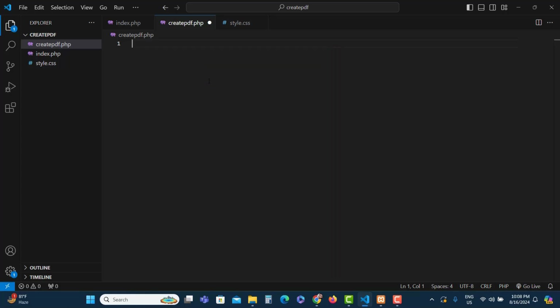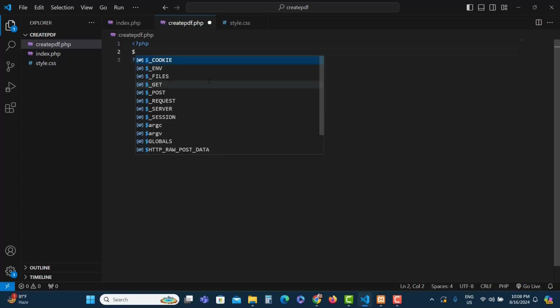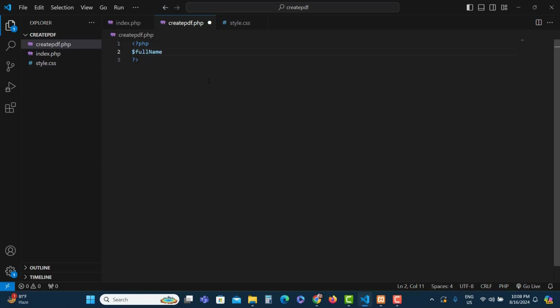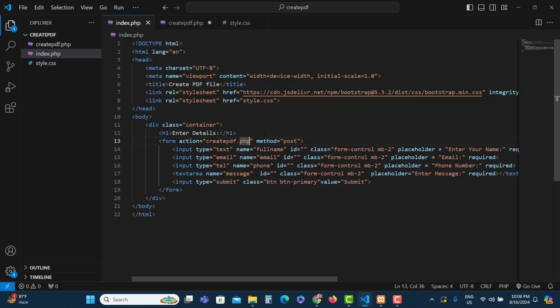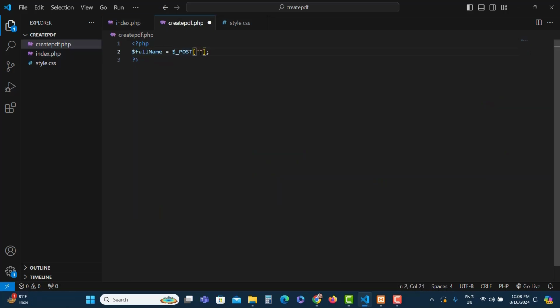Now whenever we add PHP code, we'll have to start using the PHP tag. So let's do it. And here we'll store the data in some variables. So the first one is full name. The variable name is fullname. And here we'll grab the data using the POST array variable. Here the array key will be fullname, because we have put fullname in the name attribute of the field. So let's put fullname here.